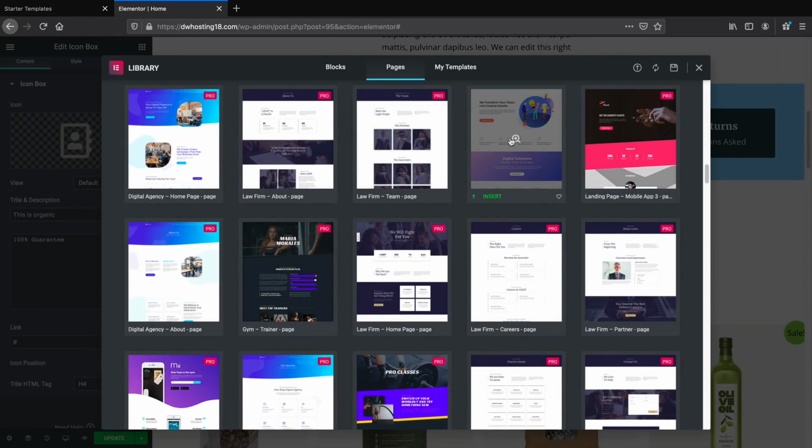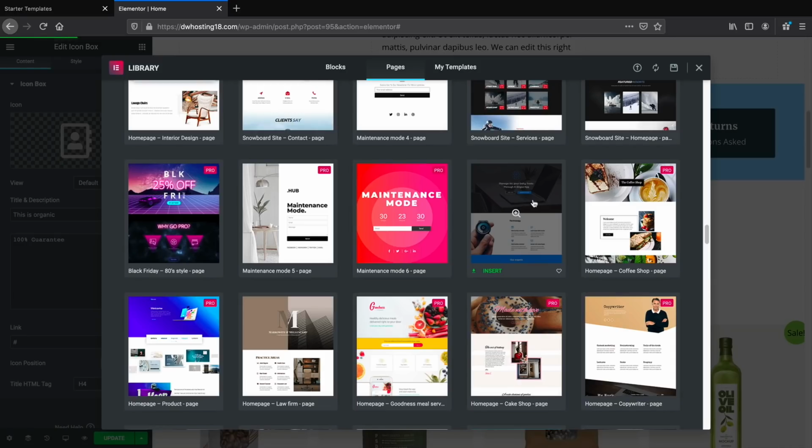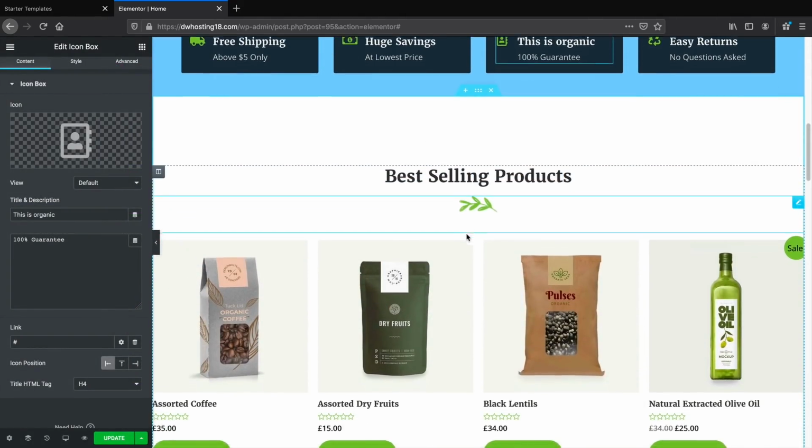So, this one's free and there are a few other ones. These right here are all free. So you can just go through and maybe check them out. But I think the Astra starter templates are enough. Let's just keep going here.